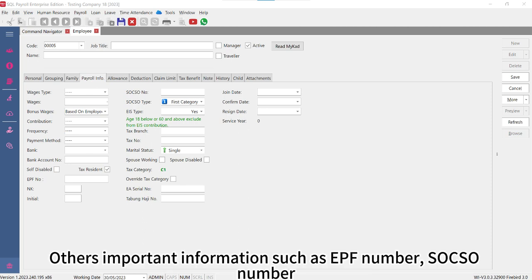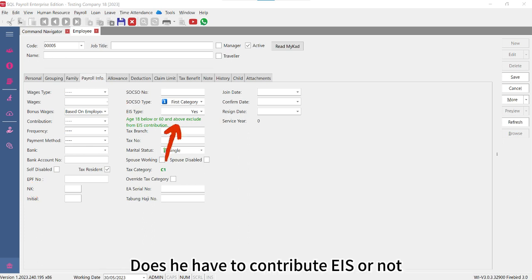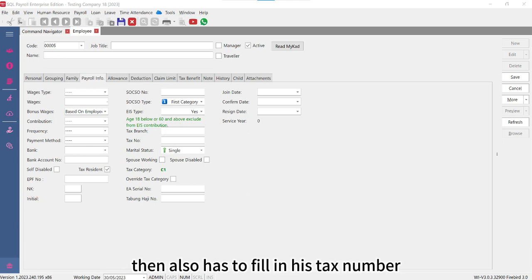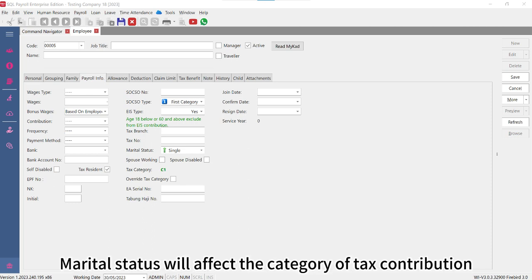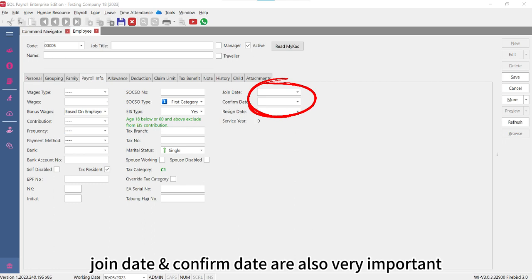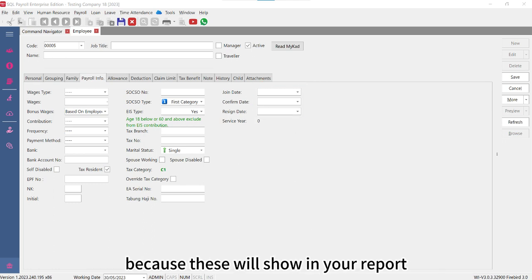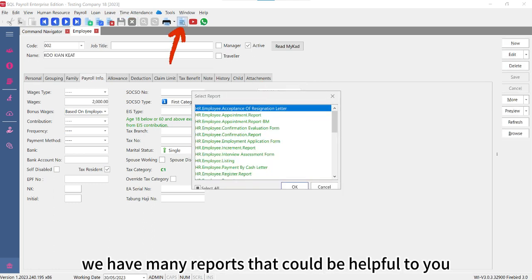Other important information such as EPF number, SOCSO number, does he have to contribute or not, then also has to fill in his tax number. Marital status will affect the category of tax contribution. Joined date and confirmed date are also very important because these will show in your report. We have many reports that could be helpful to you.